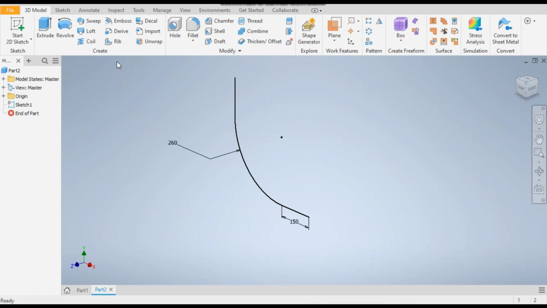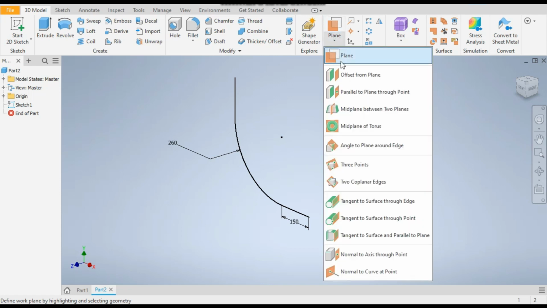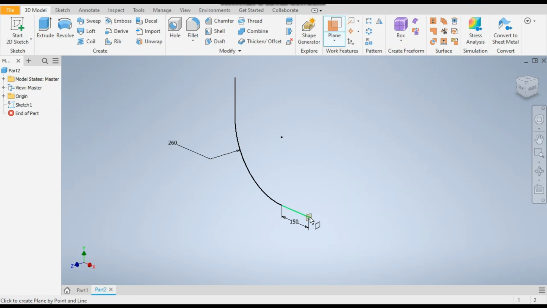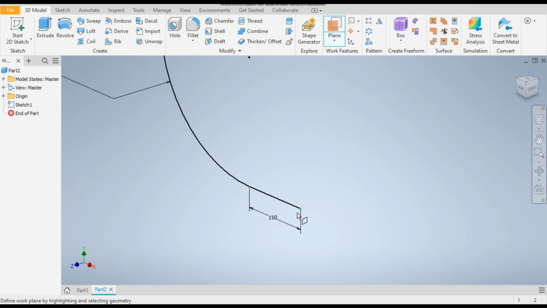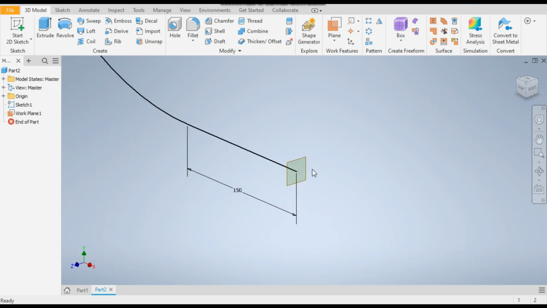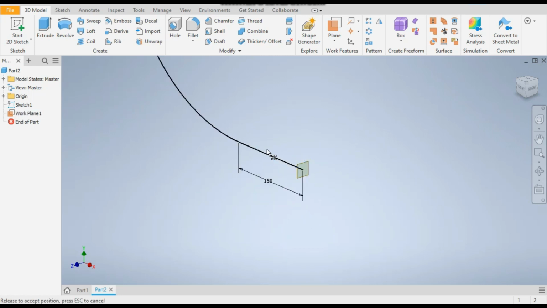Now we'll make a plane on this point. So select plane. You have to just click on this, or you can click here. Select this point, and I need a plane over here. So I'll select this line. It will automatically generate the plane. Okay, it will remain here. You can drag it over this surface. Now select this plane, take a new sketch.